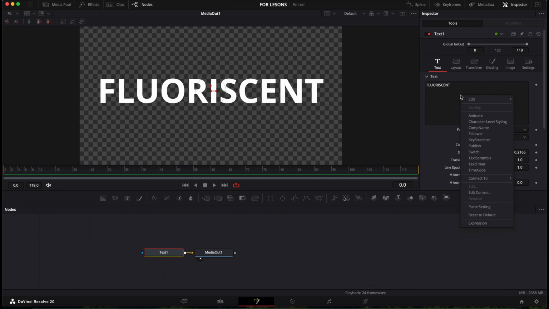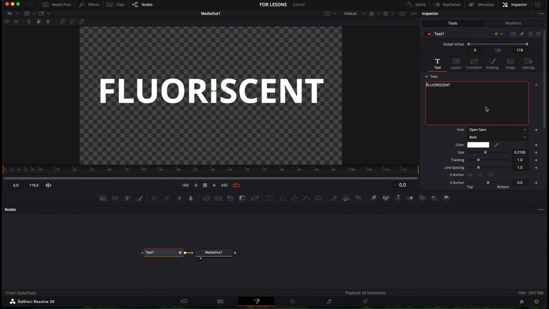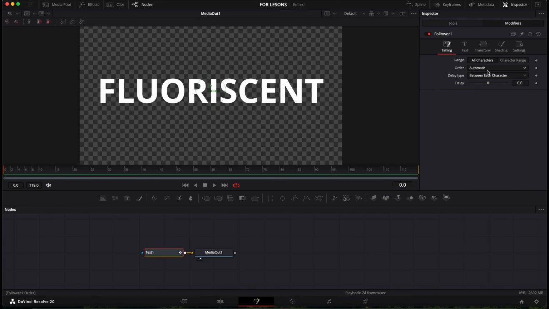Return to the Text tab, right click and select Forward. Go to the Modifiers tab. Select Random, but One by One. Set the delay to 4.